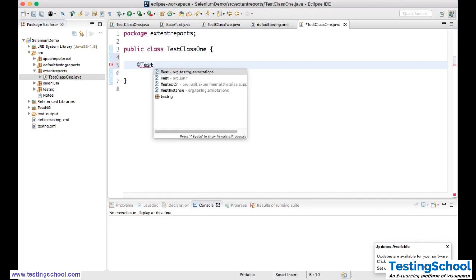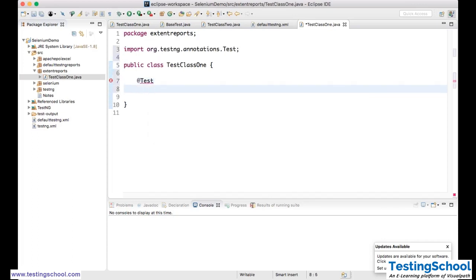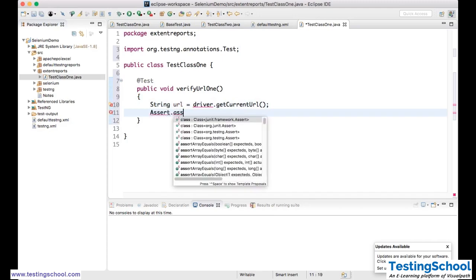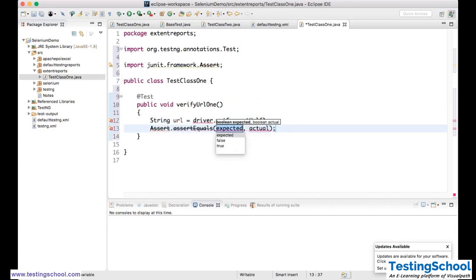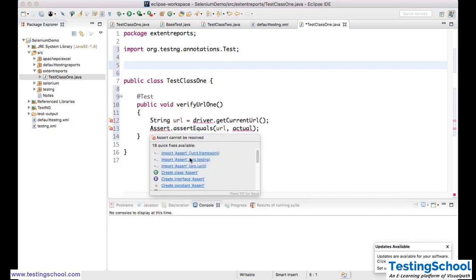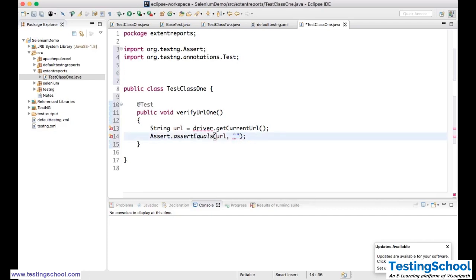At the rate Test, we need to import it from TestNG, public void verify url1, and inside this String url is equal to driver dot get current url, Assert dot assertEquals url comma, it is taking Java JUnit, the actual URL.